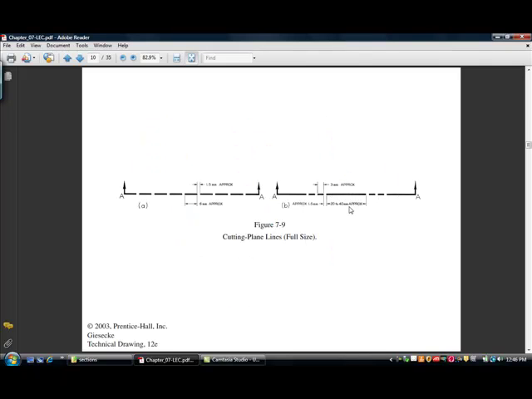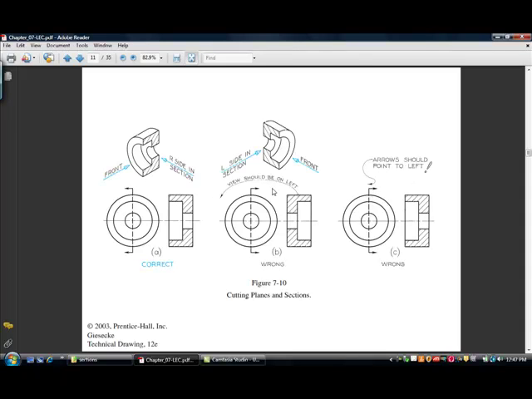Cutting plane lines can be drawn in different patterns. The most common one, of course, is these long dash, dark dash lines, and an alternating pattern could be this phantom line, a long dash and two short dashes. Both are correct. Your preference is what's important. Again, always have arrows attached at the ends and pointing in the direction that you will be viewing once you cut the section.